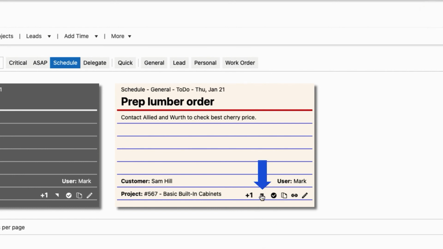Clicking Toggle Dog Ear toggles dog ear on and off and refreshes your card list. Clicking +1 adds 1 day to the show date and refreshes your card list.